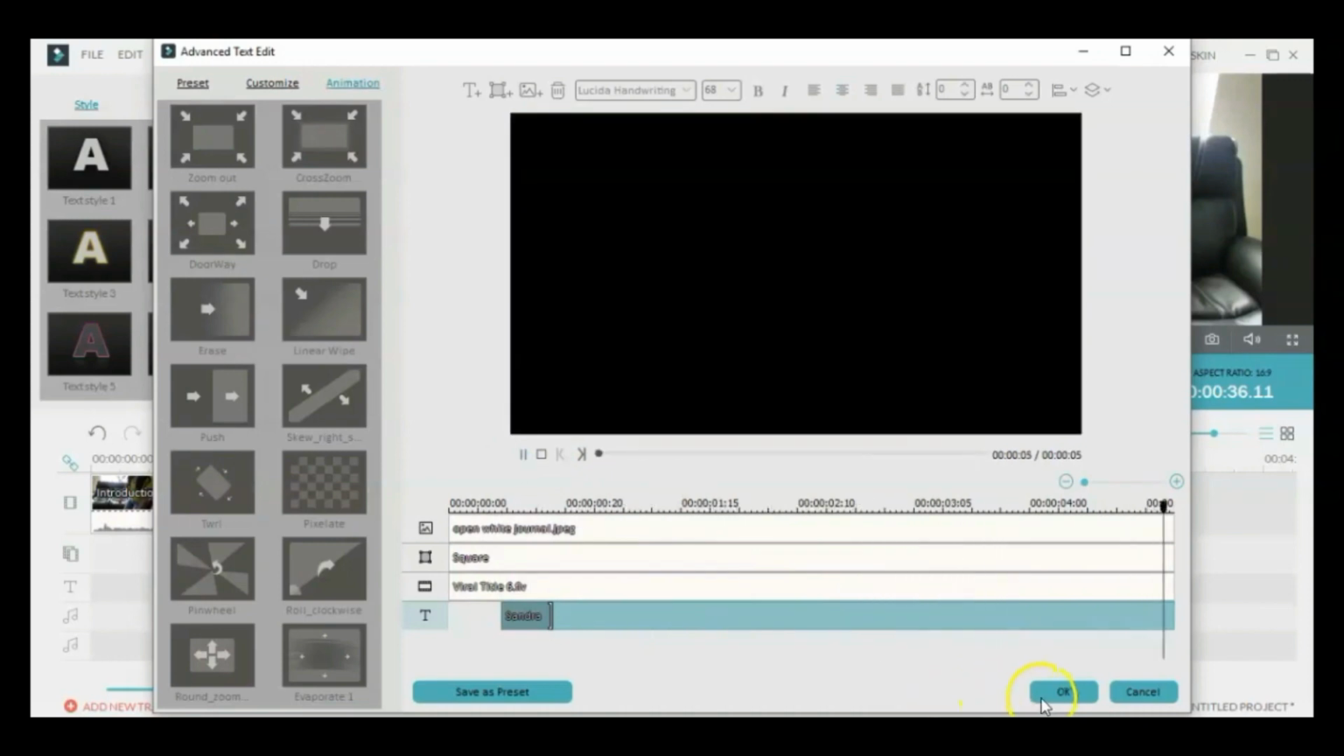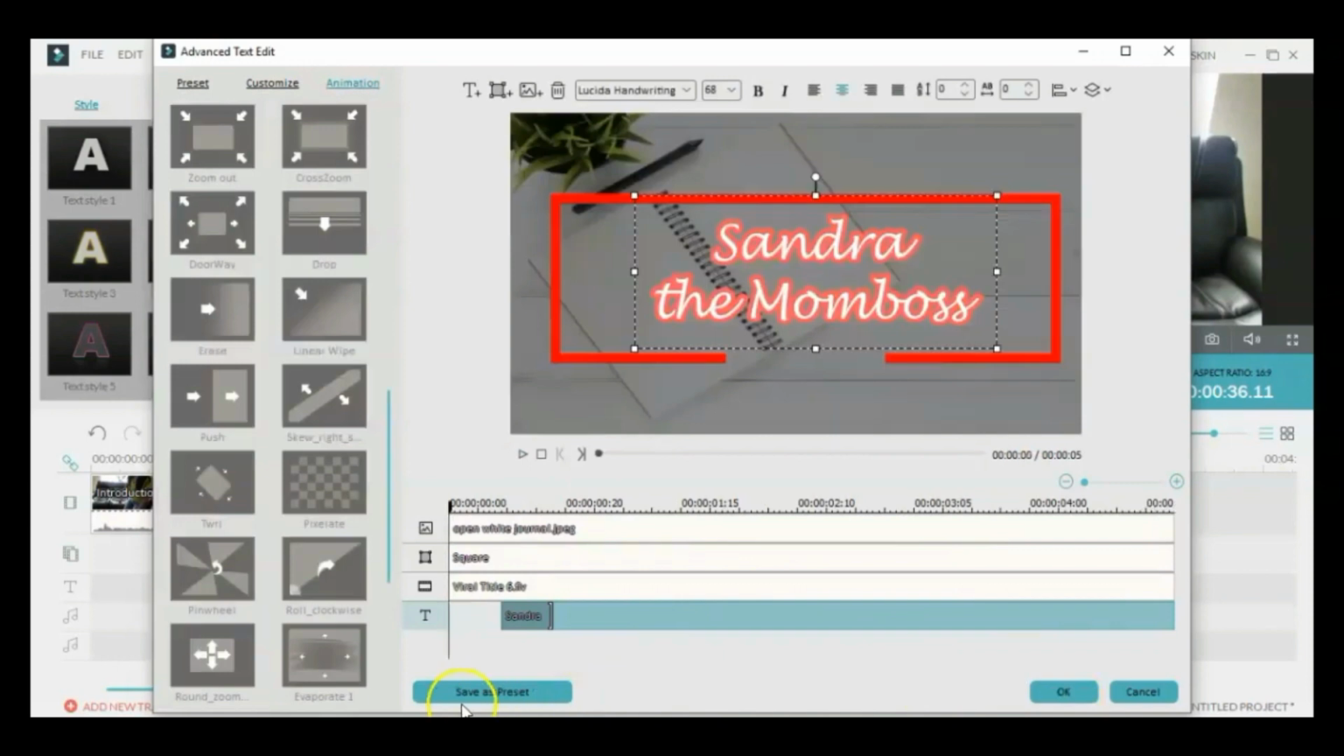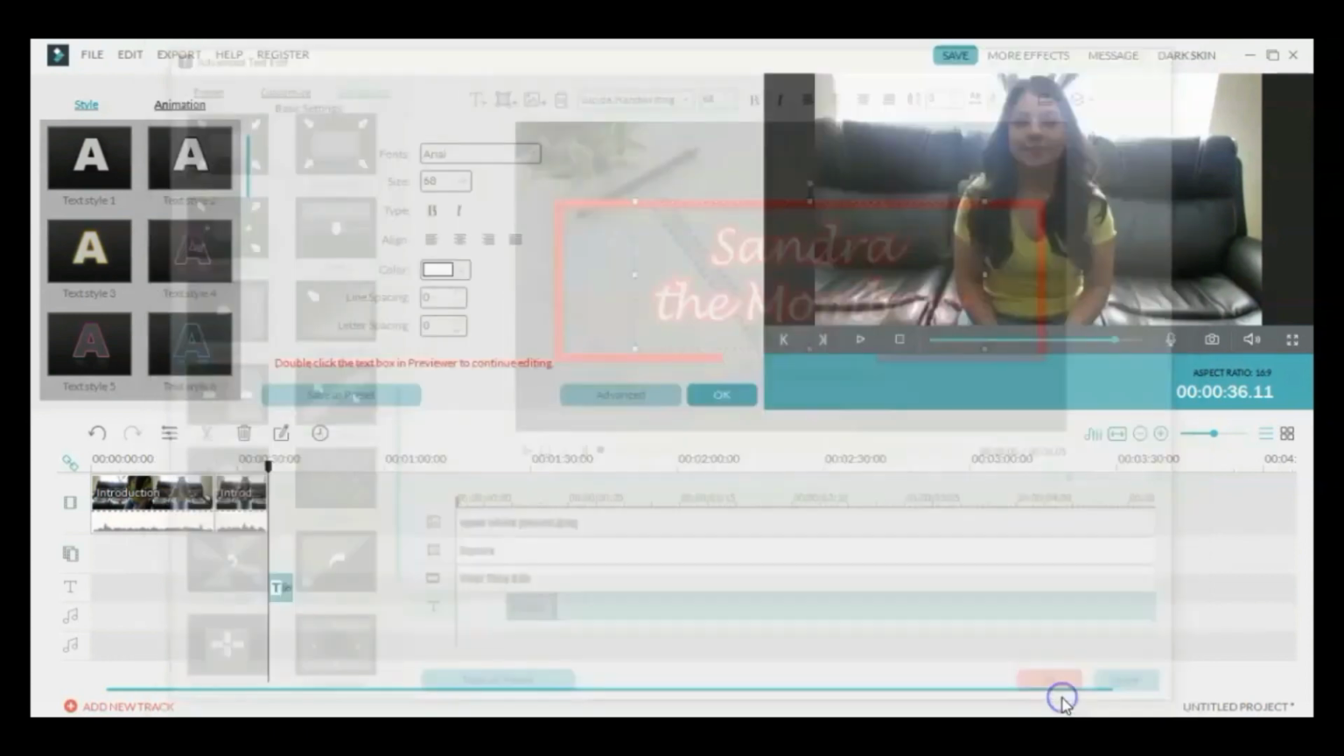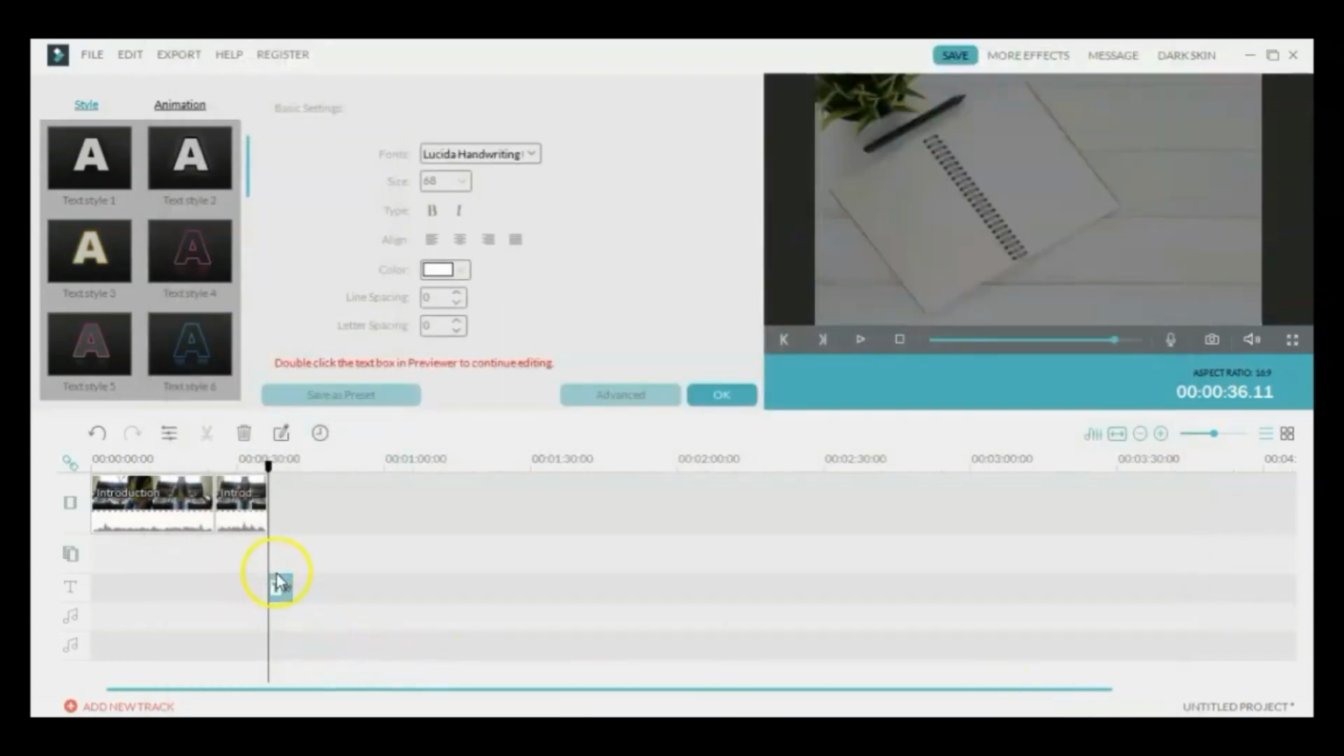If you like it, go ahead and click OK to exit out of the screen, or click Save as preset. And this will allow you to save your intro, and that way you can use it again and again when you come back and make more videos. Just input the name you want. I'll just put intro 1 and click OK. OK again to exit the screen, and now there is your intro.